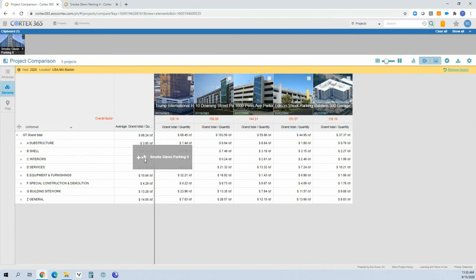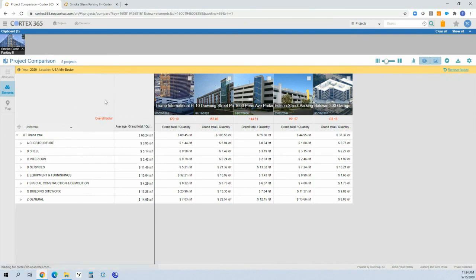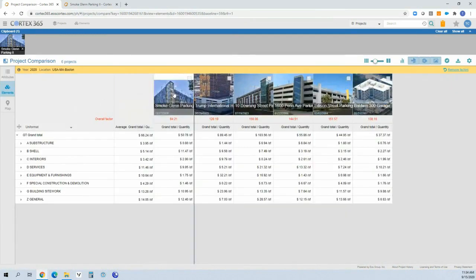But if I want to isolate it and compare it with some statistical analysis against those comparators, I can drag it here to the left of that hard vertical line. And it'll create what we call a baseline project. So now that project is included here on the left of the hard line. These averages, in fact, do not include the Smoke Glen parking project. Let's go ahead and minimize that clipboard, get a little more screen real estate.